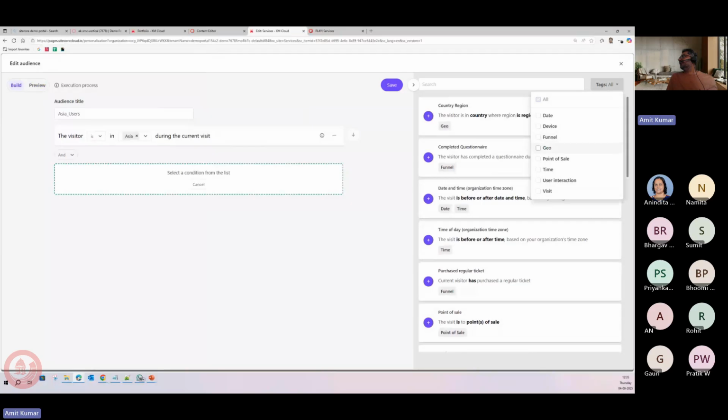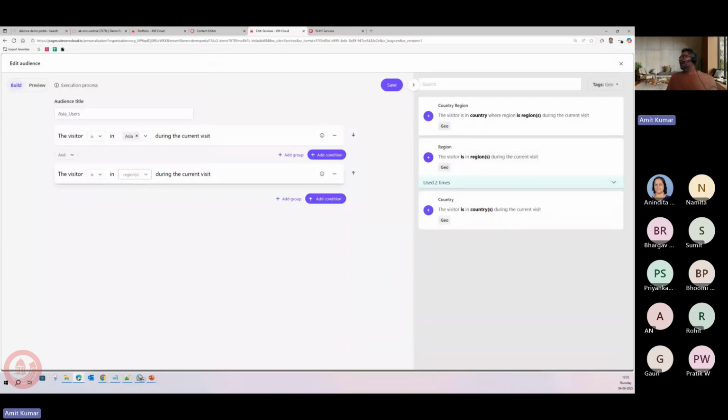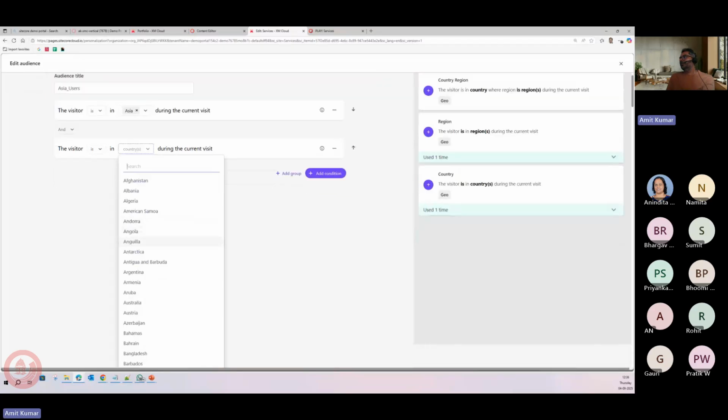get a grouping. Like, I am looking for a geolocation, right? Suppose the visitor is in a region. If I click on that, it gives me Asia or this region. I can select that, and you see here the current visit, right? That's why I keep telling about the current context of the user. And the same way, if you click on country, the visitor is in country this.